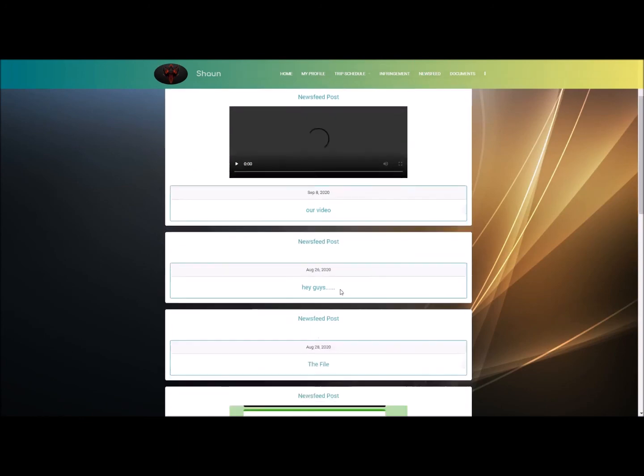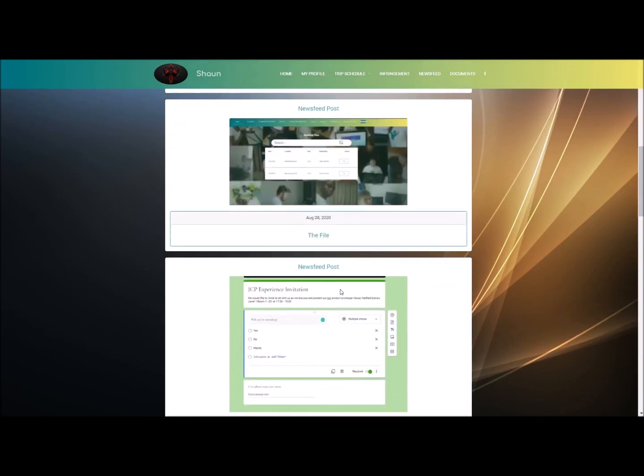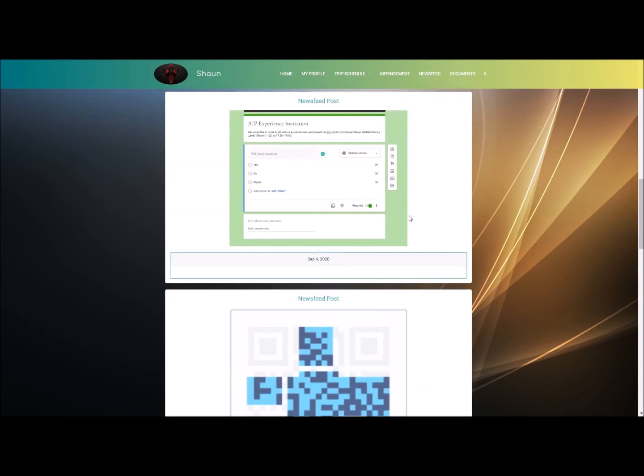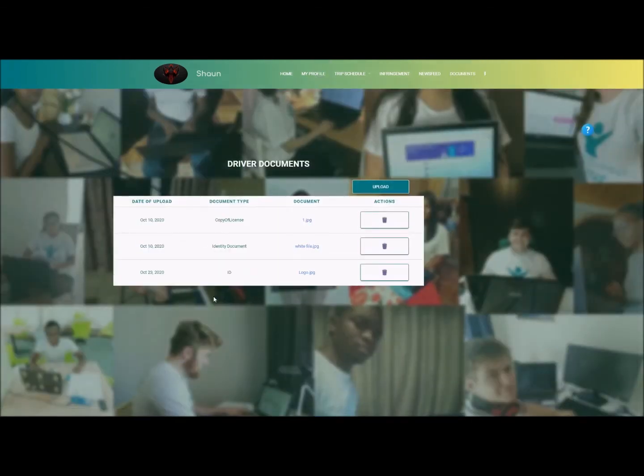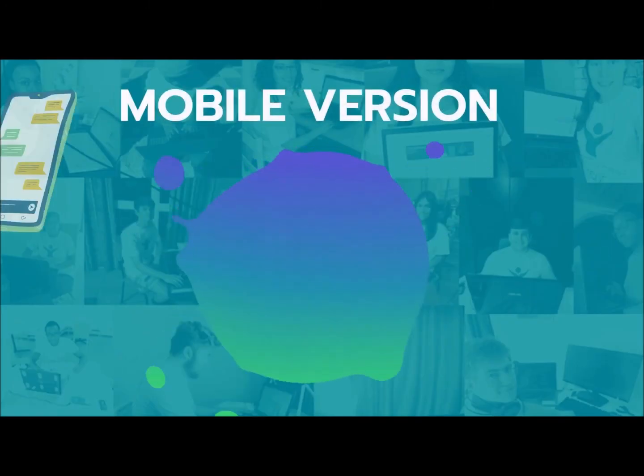The drivers can also view the news feed that the administrator uploads posts on, and they can upload their documents. So if they have a new certified identity document, they can upload it. And that's all the functionality for the driver's side of the system.